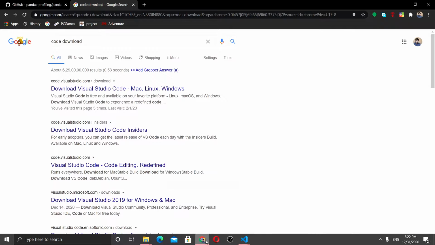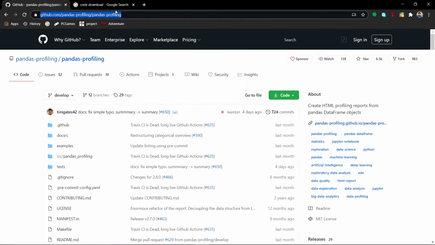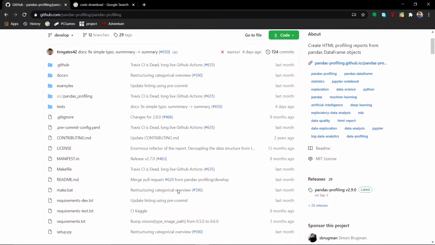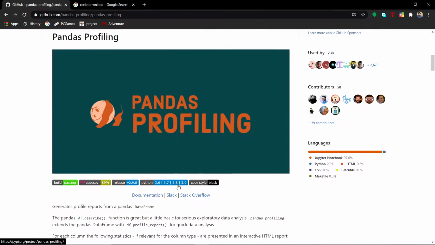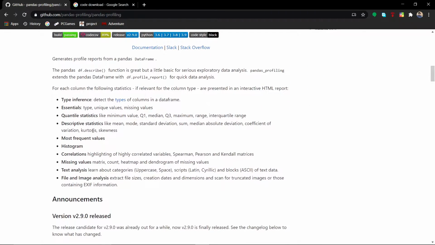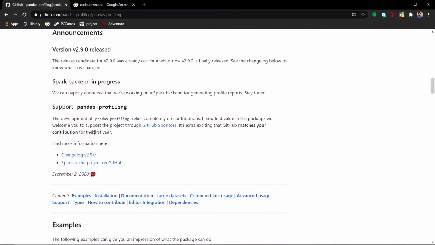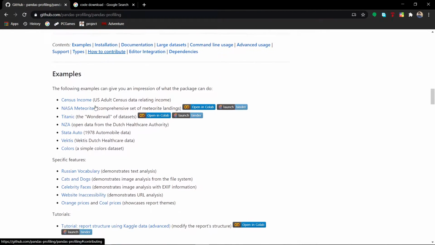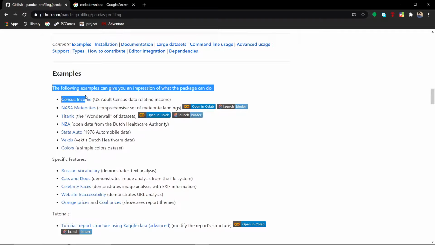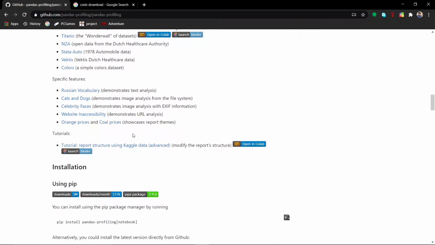So let me introduce you to the library from GitHub directly. I have opened the link of that library here, so you can check it out. The name of the library is Pandas Profiling. You can read the documentation and readme file that is provided by the developer here, and also support them if you want. They have included some sample data sets if you want to work on them.